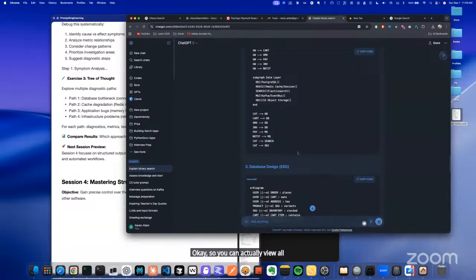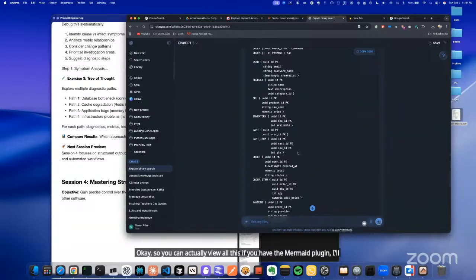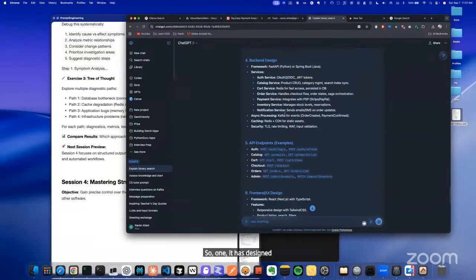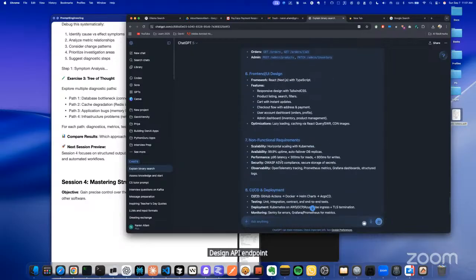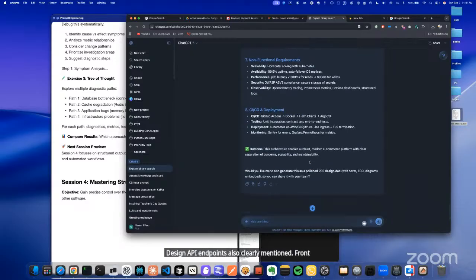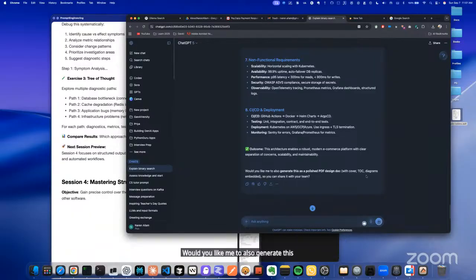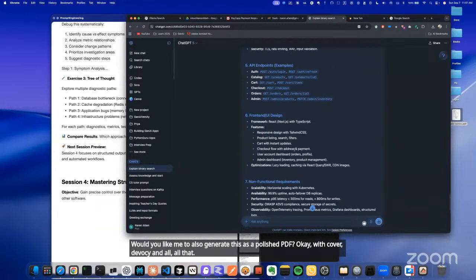If you have the Mermaid plugin, I'll show you the next steps. So one, it has designed the database design and then backend design, API endpoints also clearly mentioned, front-end, non-functional, CI/CD. This is what the idea is. Next, it is basically asking us, would you like me to also generate this as a polished PDF, with cover, DOC and all that? So this is very high level.